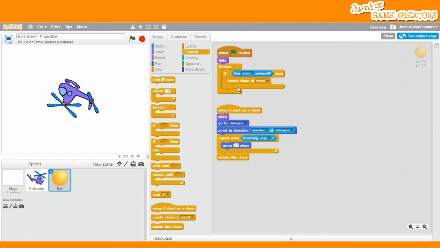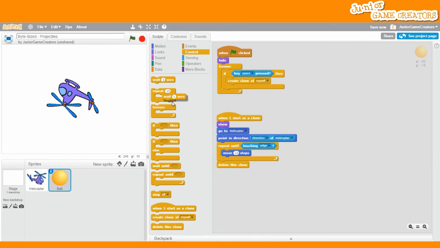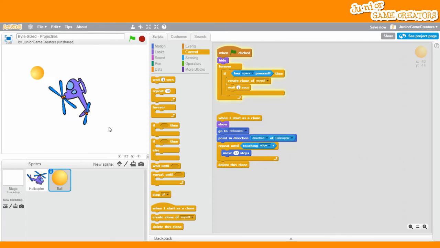So let's head back to our code over here and pop in a wait block. So when you press the space key, it's going to create a clone, but it's going to wait a whole second before you can create another one. So now, doesn't matter how quickly I hit the space bar, or if I hold it down, I can't fire these projectiles any quicker than 1 per second. And it's obviously up to you how much you want to adjust that or leave it as it was.